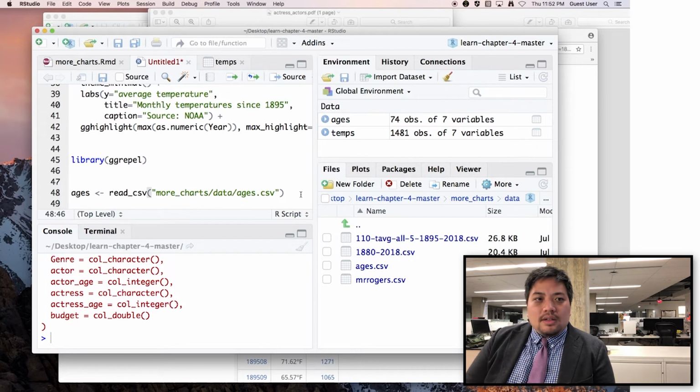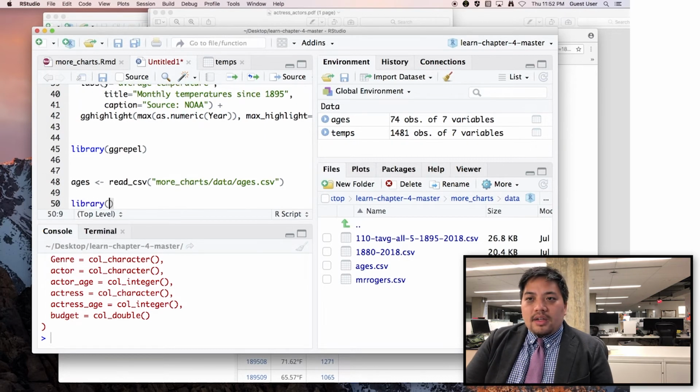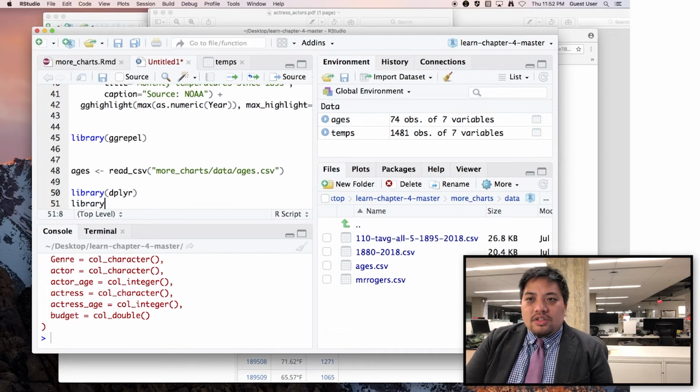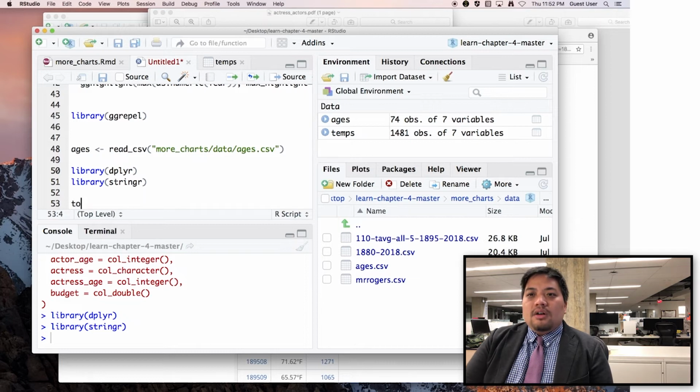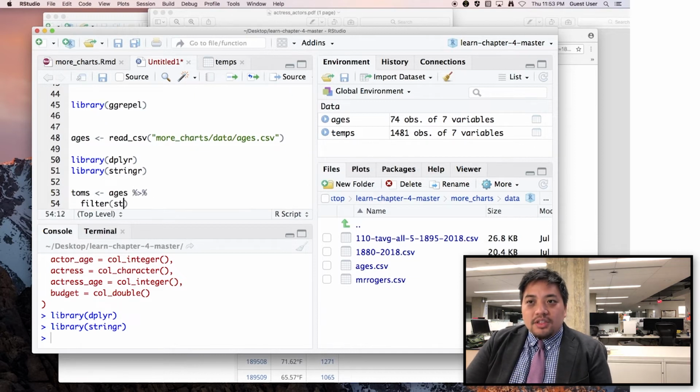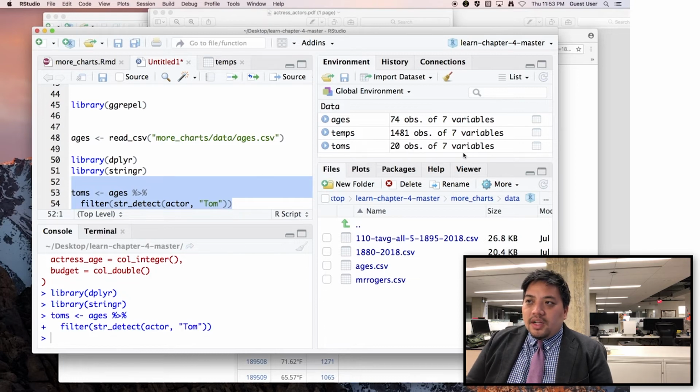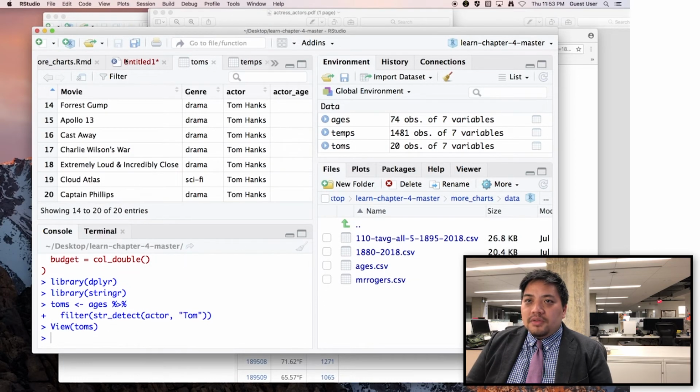So I'm going to look at library dplyr, library stringr as well, because I'm going to play with strings. I'm going to wrangle some data. So I want to just focus on all the Toms, all the data for the Toms, actors named Tom. So let's do it. Ages, filter, str_detect with an actor, whether it has the name Tom in there. I've got 20 movies with Toms in them.